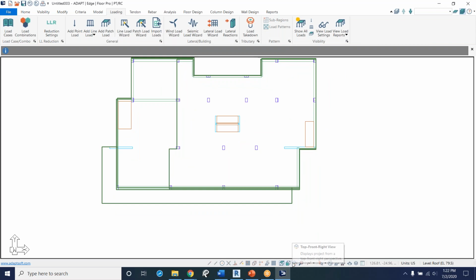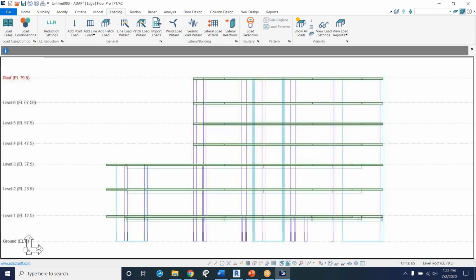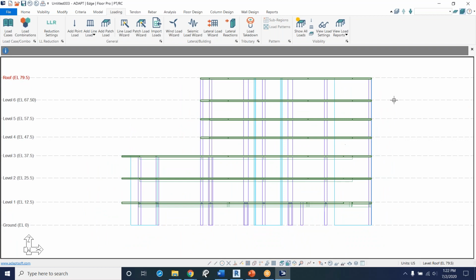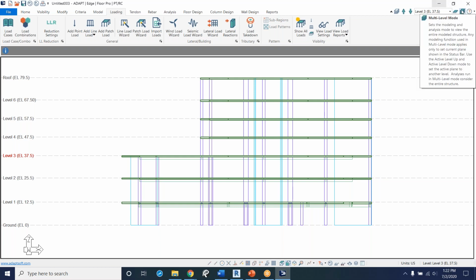You're able to, let me switch to the front view, you're able to switch between a single level and multi-level analysis situation. So let's just select maybe level 3, which is kind of our transfer level. So right now I'm in multi-level mode based on this selection. So any analysis that I do is going to take into account the behavior of the entire structure. But in PT, you're typically doing an iterative design where you have to come back, change the tendons, analyze again, check your deflections, your stresses, modify the PT a little bit, and then redesign.